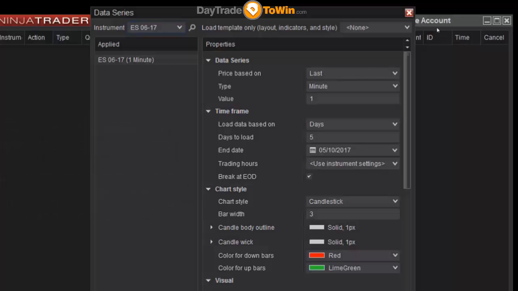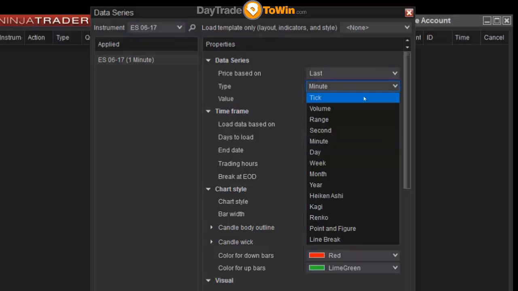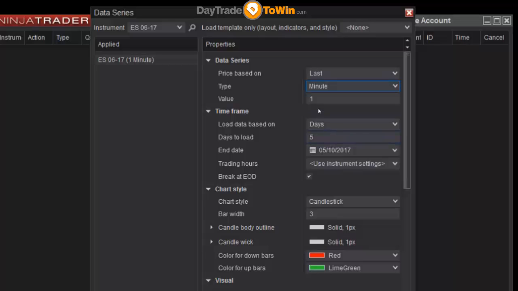So this data feed is connected. We've got the chart settings up in front of us. Now, what type of chart are we going to set up? We can set up all these different chart types, but for beginners or for people using the methods at DayTradeToWin.com, you're probably going to be using a minute chart most of the time. You can also specify the value for the minute chart. If you want a 5-minute chart, you're going to simply specify the number 5 in this box.